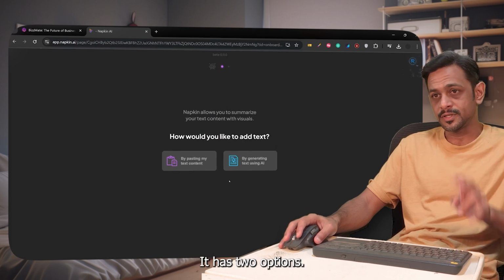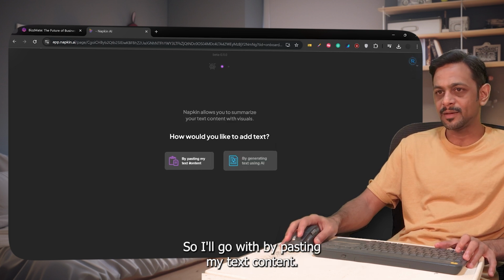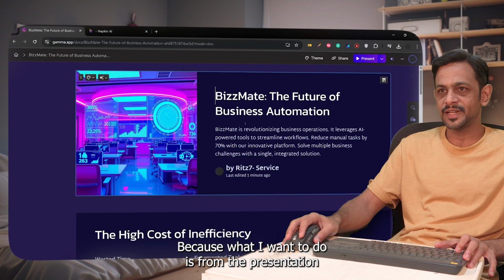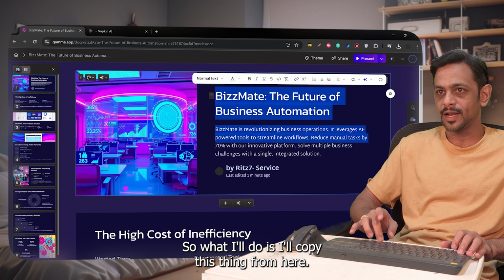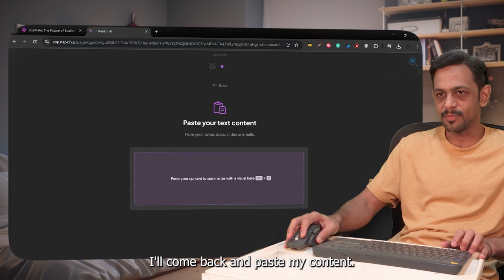It has two options: by pasting my text content or by generating text using the AI. So I'll go with by pasting my text content, because what I want to do is from the presentation that we created yesterday, I want to create the visuals for that. So what I'll do is I'll copy this thing from here. I'll come back and paste my content.